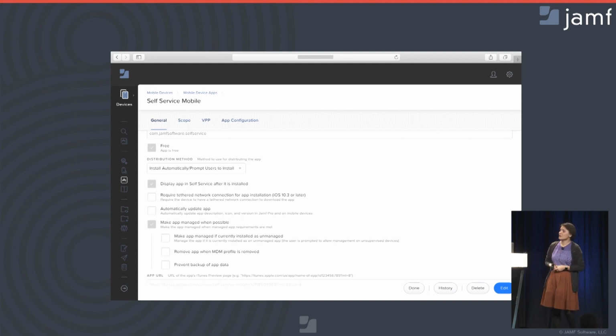And then one of the new features that recently became available is requiring a tethered network connection. So if you're at an organization and maybe you don't have a caching server on your network and you know that you're deploying a large number of iOS devices, and maybe there are some apps that are very large or have a lot of content that's going to be downloading with them, you can, as you're deploying the app, require that tethered network connection, and you can actually turn any Mac now that's on Sierra 10.12.4 or later into a temporary caching server.